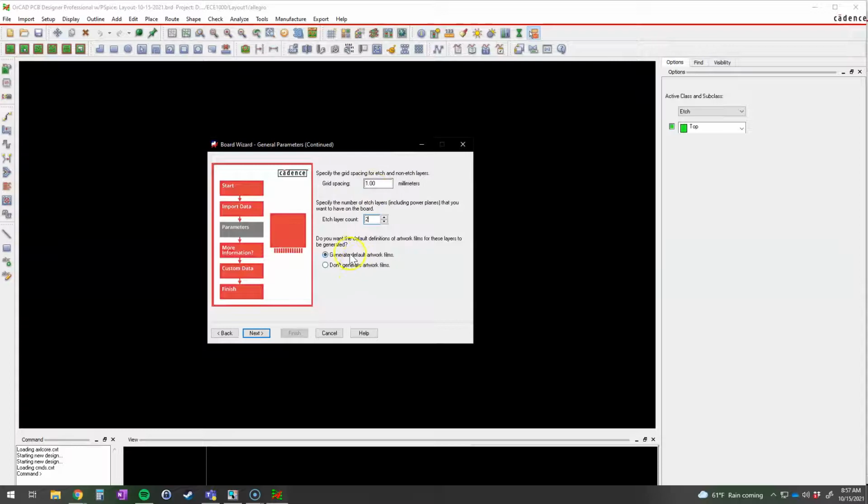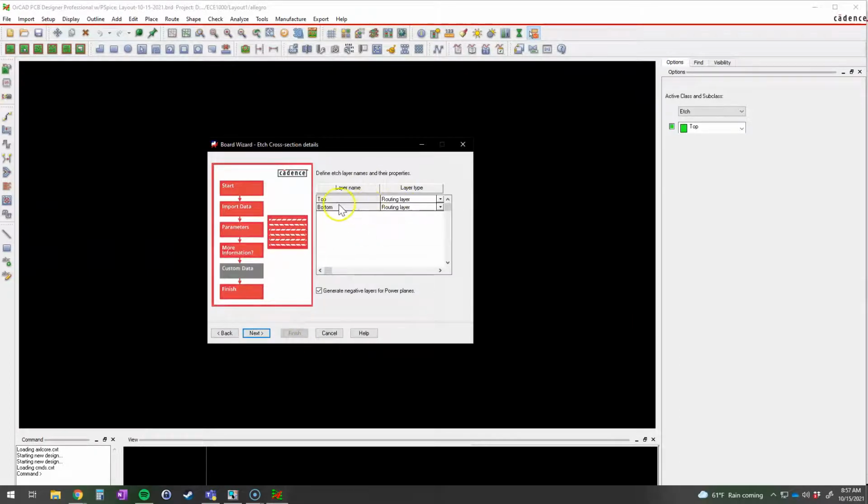And then we always want to go ahead and generate default artwork films. And then it asks, what are these different layers? Like, are they power layer, power plane, or routing layer? Well, for us, these are going to be routing layers.